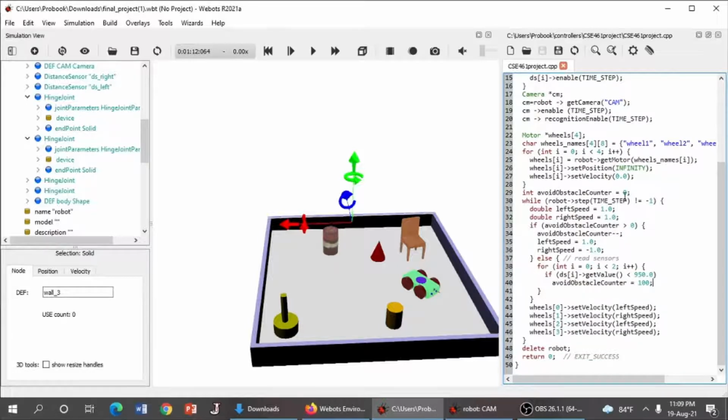Initially the obstacle counter is 0. When it is 0, the code will not enter the if block, it will enter the else block, and the left speed and right speed are 1, which means the robot will move straight. When the robot detects an obstacle, the sensor will send a value that is less than 950, and then the obstacle counter will be set to 100. So now the code will enter the if block, the obstacle counter will be decremented, and the left speed will be 1 and right speed will be -1. That means the robot will move to the right. So when the robot detects an obstacle, it will move to the right.